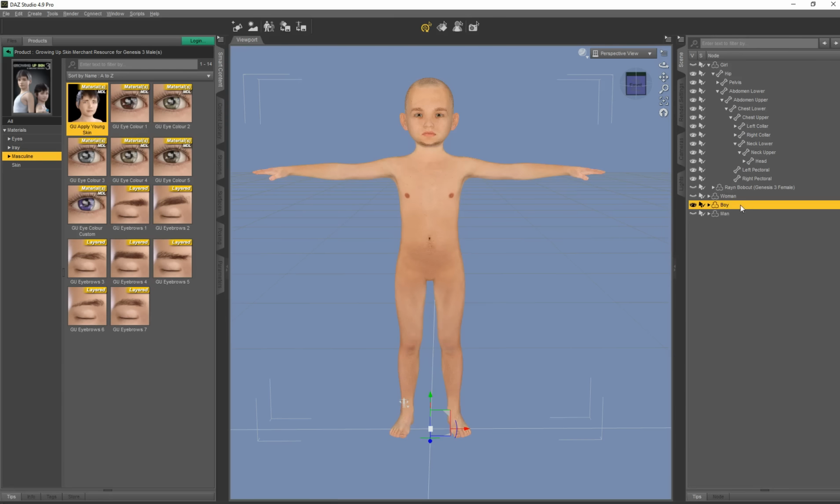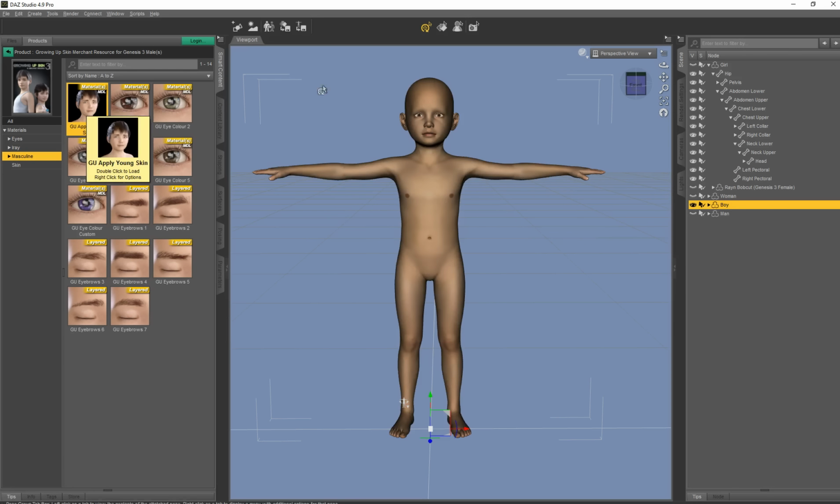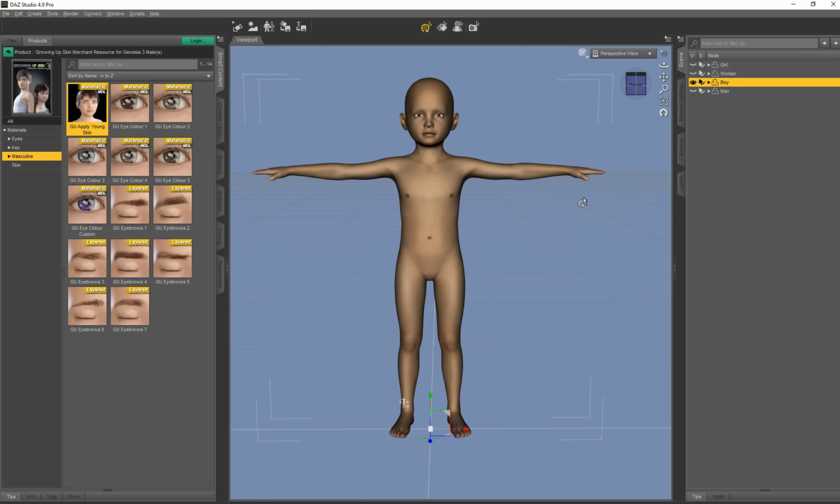Oh, I think I did something wrong here. I have to reapply. Yeah, now it looks much better. So to try to apply this on the girl, this probably didn't work. So, and we see now the skin, and let's go back to the iray shader to have a quick first look.